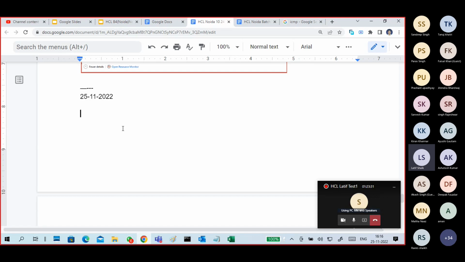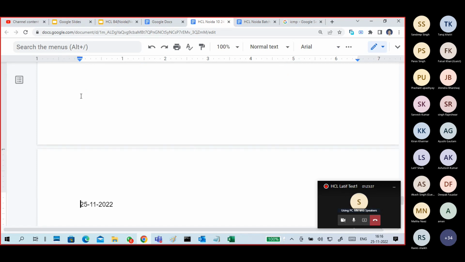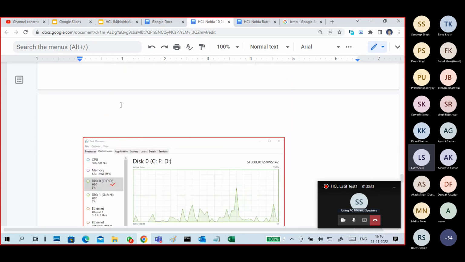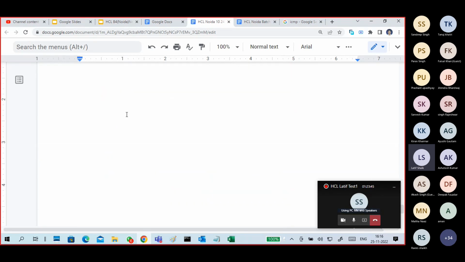Again, 10 more minutes. Okay. Yes, we'll complete this small part, the remaining part of how to check system configuration, please. Then we'll go to the next topic. Okay.